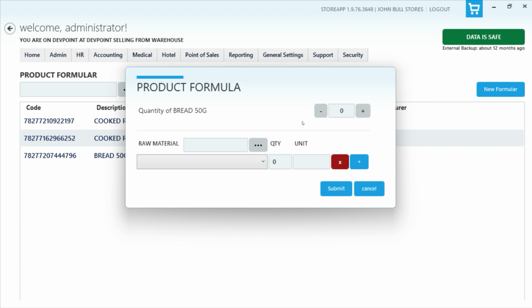The first thing to do is to specify the quantity of this formula, because there are times when you might not be able to specify all the product and make up just one because of the unit that is required.